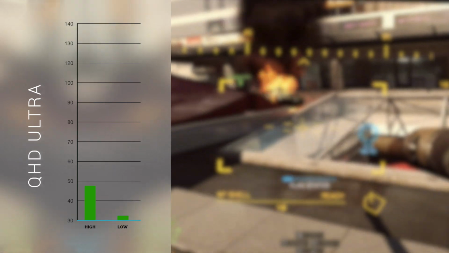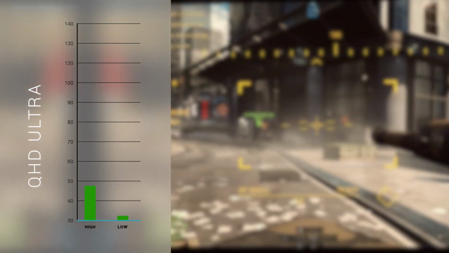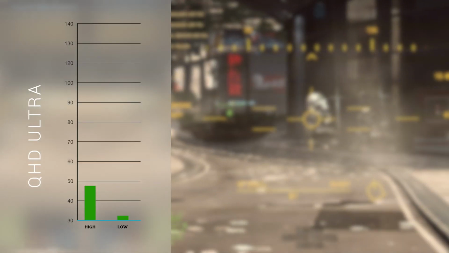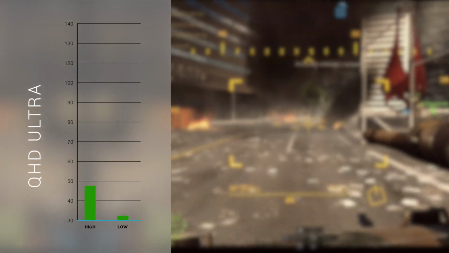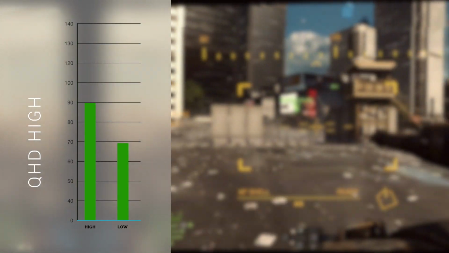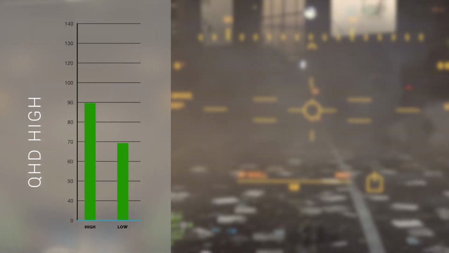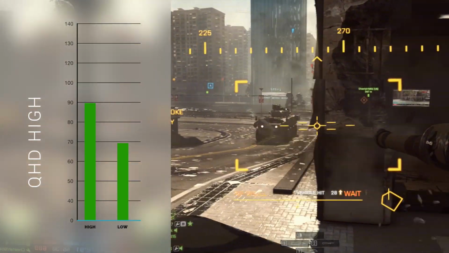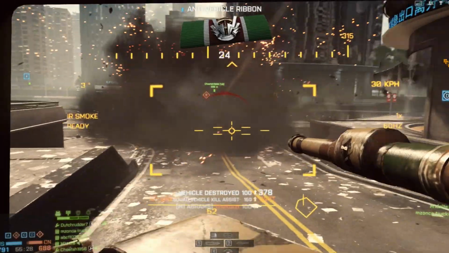When I bumped the resolution up to Quad HD on Ultra, my FPS was at about 48 frames per second, and it dropped down to the low 30s when a lot of action took place. It was still playable, but for me, when you drop below 60 frames or even below 30, you can really tell the difference. However, on high settings, I was getting around 90 frames per second, and it dropped just below 70 during this action, which is very good, and for me, I think that was the best setting for Battlefield, Quad HD on high.